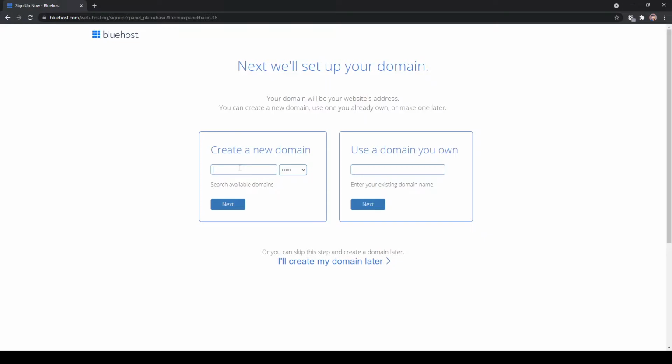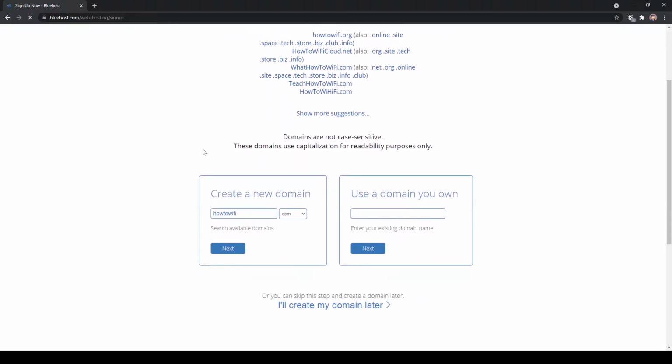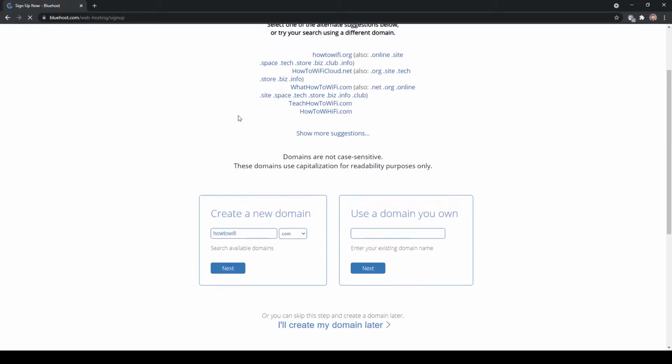So let's get a domain name for our website. Let's suppose we want howtowifi.com and click next, and it will look for the domain name, whether it's available or not. As you can see, it's not available for registration, so it's showing some suggestions that you can choose from. It's up to you to choose one of these extensions. I already have a domain name called howtowifi.net, so I'm going to use that one. Let's click this one.